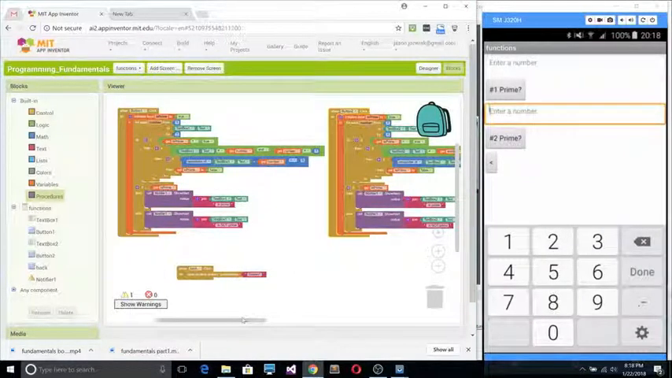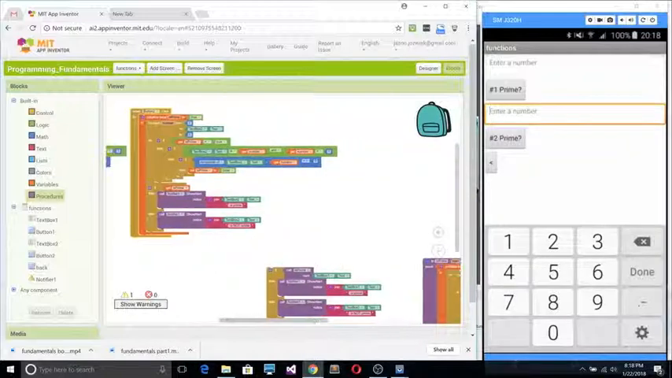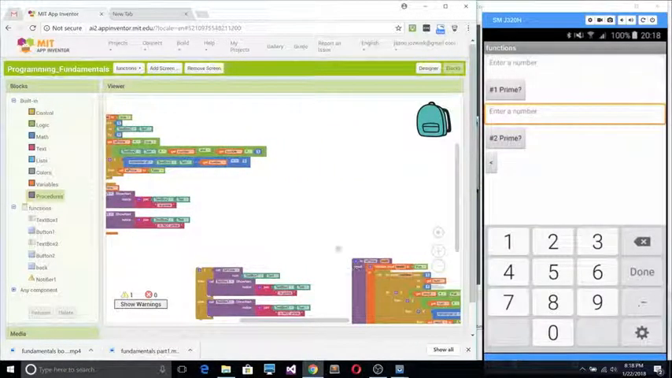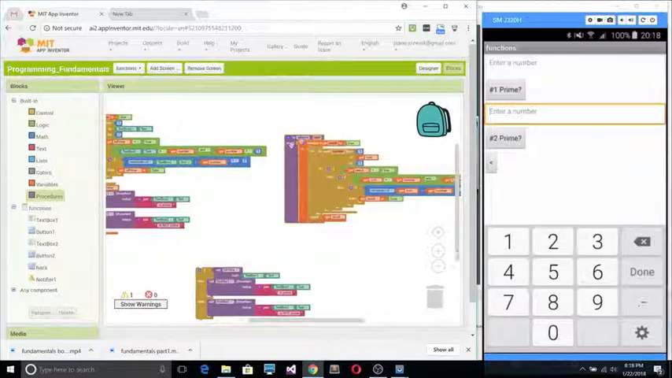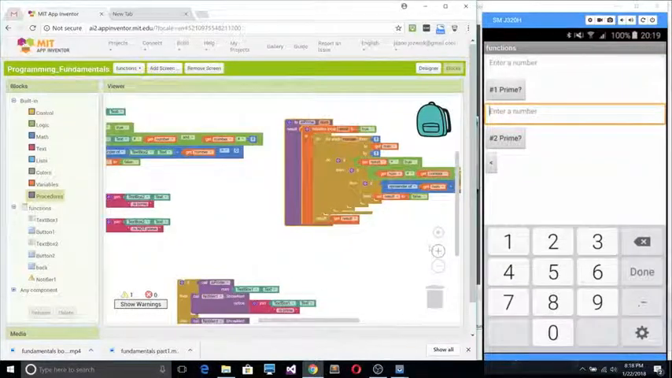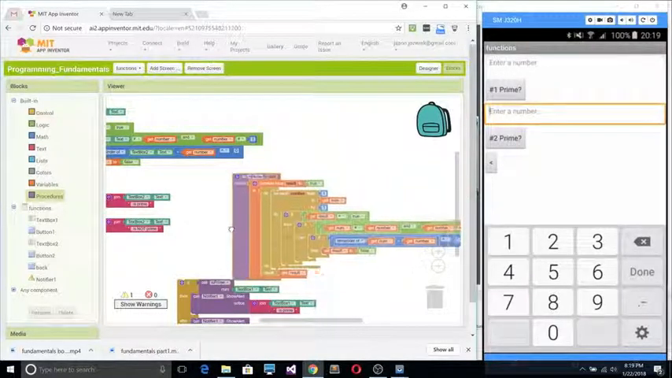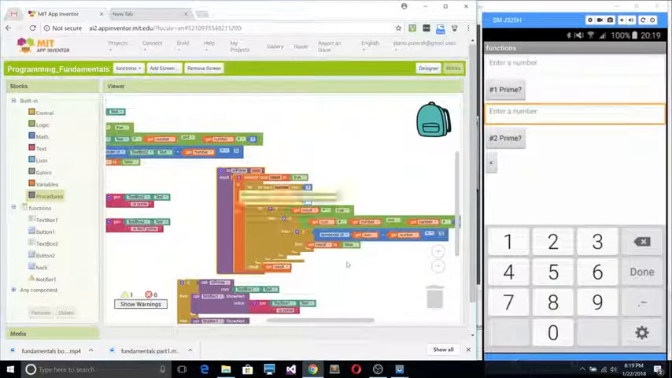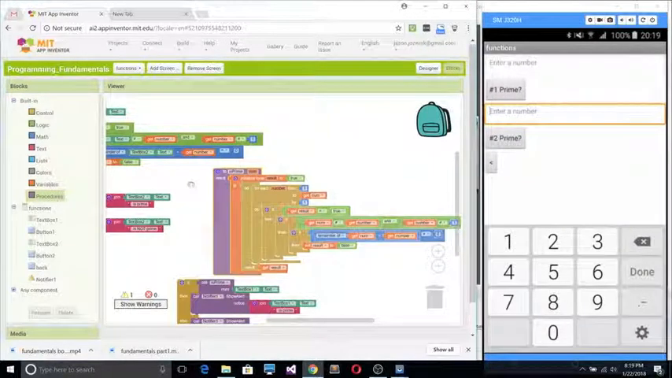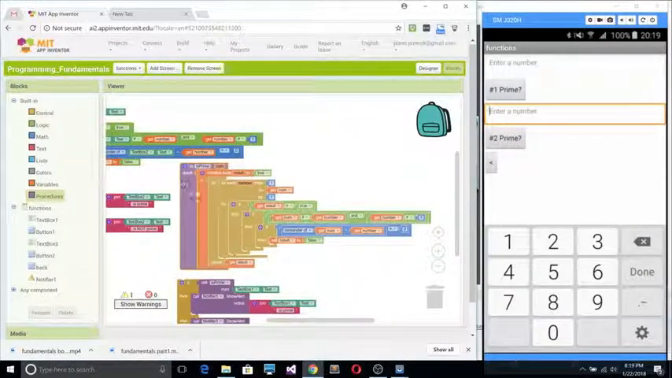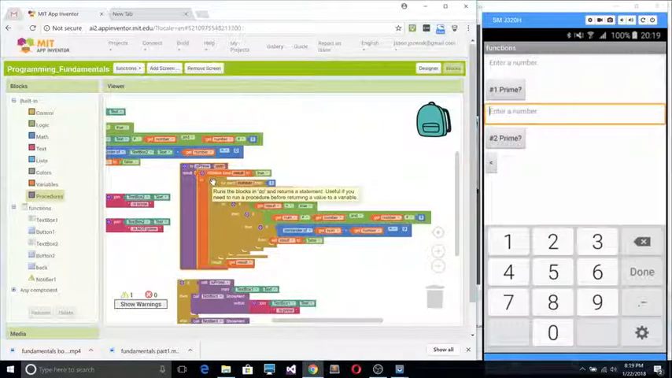So a much better way to do this is to create a procedure. And zoom in here. This procedure is called IsPrime, and it will return either true or false. So we will set the initial state to true. We will always say a number is prime unless we find a factor besides itself and 1. So we will run this.